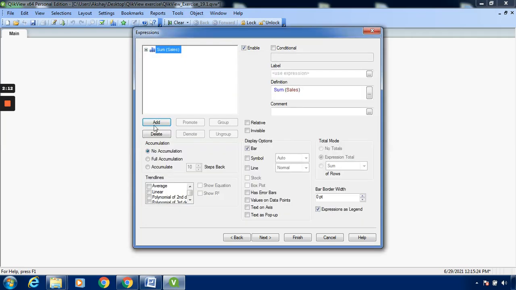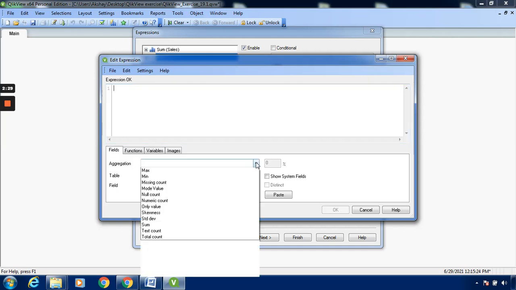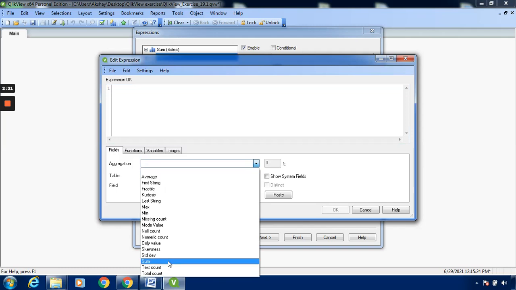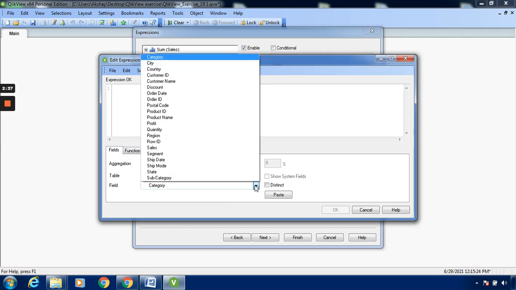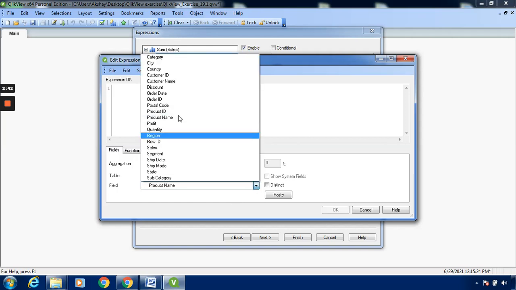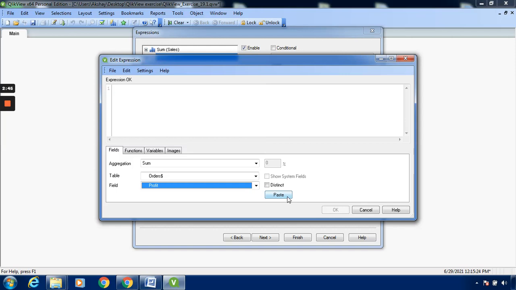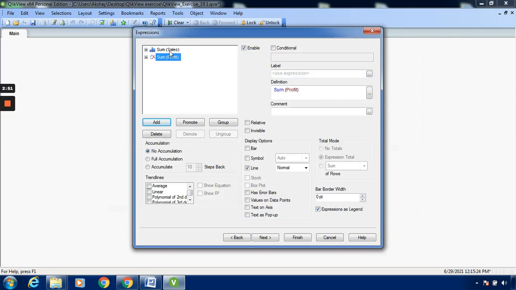click on OK. Then add again, because in a combo chart we can take two expressions which will have numeric data. So sum from the orders table, click on this particular profit, click on profit, paste it, click on OK.